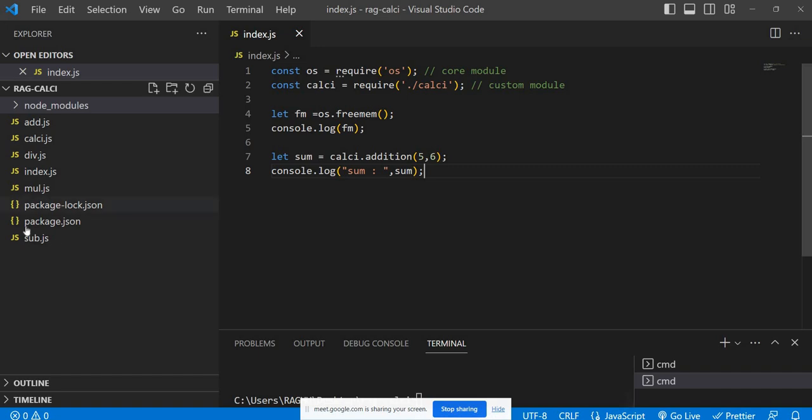Now if you see, it doesn't create another lock file or another node modules folder. The first time it creates a node modules folder, and the first time it creates a package-lock.json. Later it will add all the information in this folder itself, and the related information about the packages it will store in this file only.